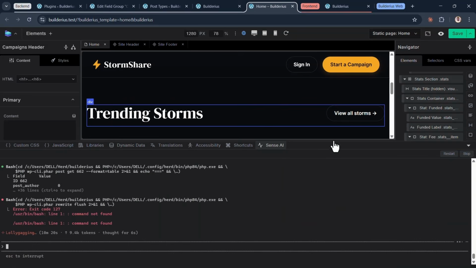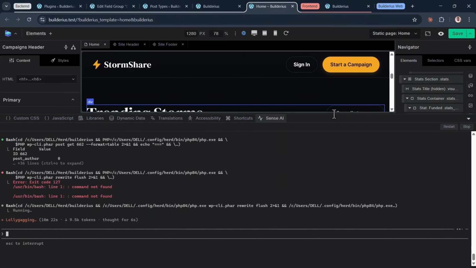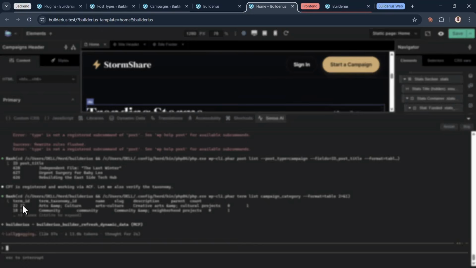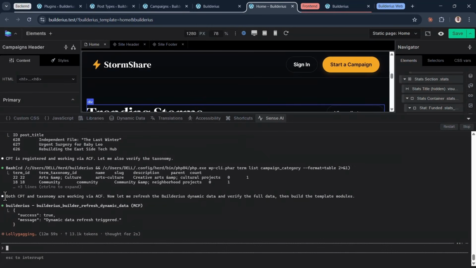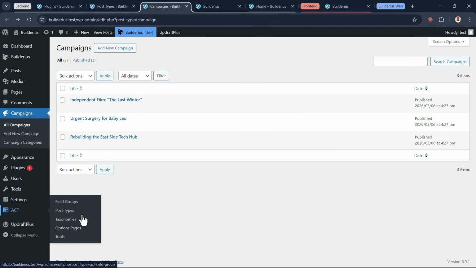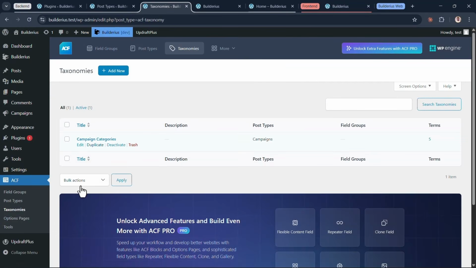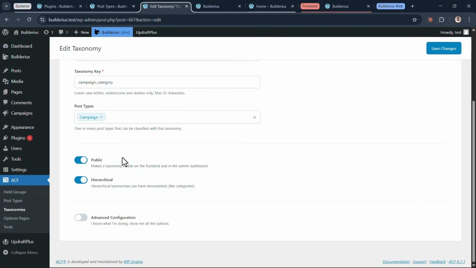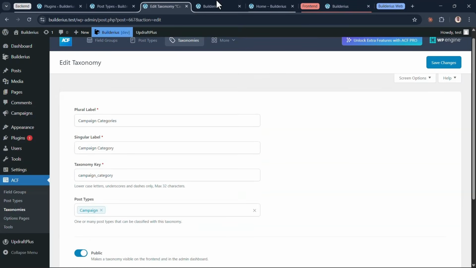Let's come back to Sense AI here. Let's come back up. CPT is registered and working via ACF. I like that, makes sense. We also have, let's see if it has the taxonomy working via ACF. Let's come here to ACF, check taxonomies. Let's edit. You see it's connected to the post type of campaign. It's doing these things correctly. I love where it's going with this.